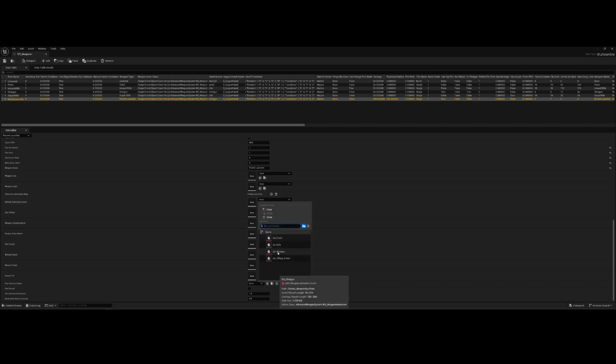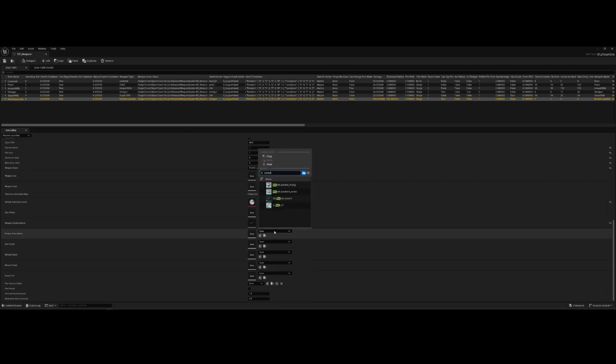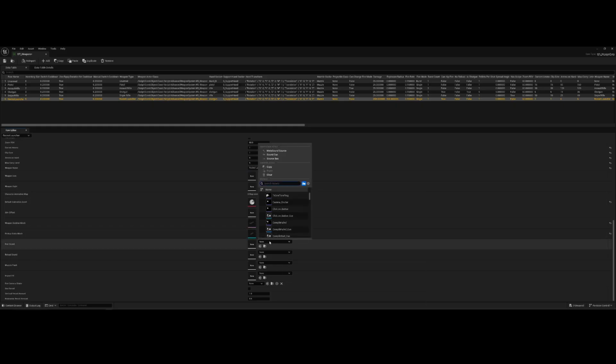Down in the cosmetic and asset slots, drop the shotgun data asset directly into the default animation slot to map our hipfire structure. Finally, assign the skeletal mesh, the static mesh we just generated, your explosive fire sound cue, the reload cue, and your chosen muzzle flash particle effect.